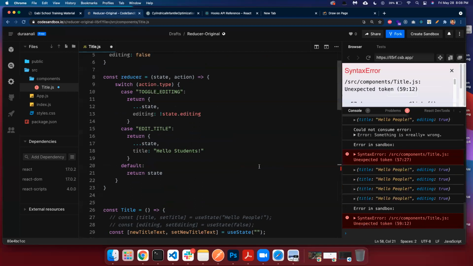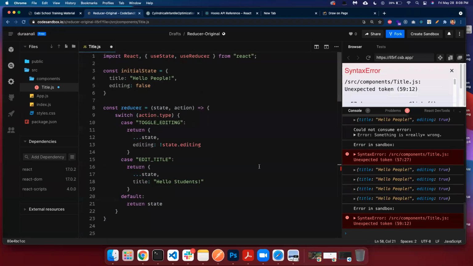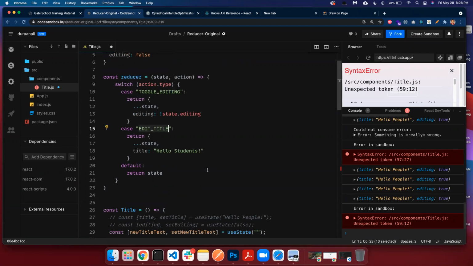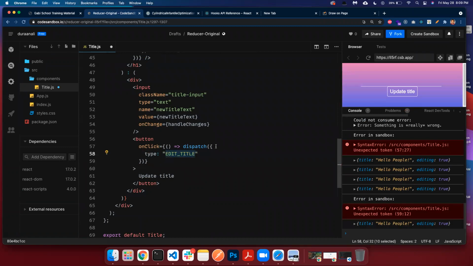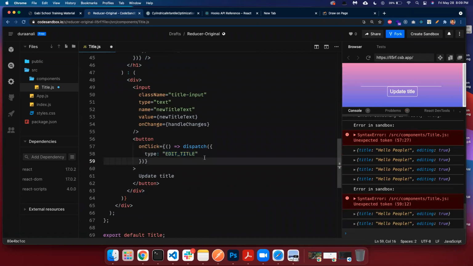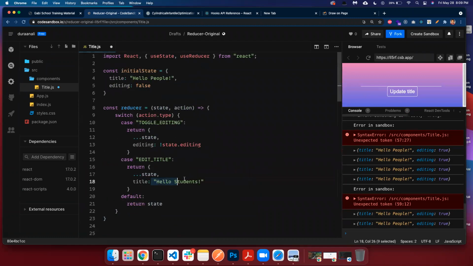What type are we passing if we want to change the title? Edit title. Edit title, yep. So edit title is the type we need to pass, right here, and it has to be a string. So make sure it's a string, right? Now if we just click update title without writing anything, it should change it to this hard-coded thing.